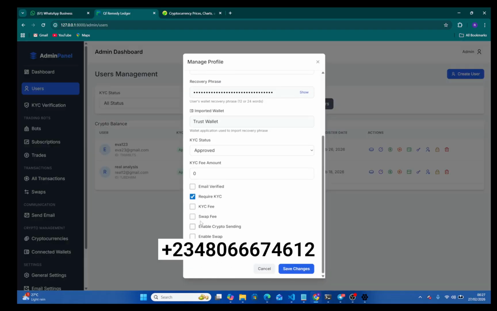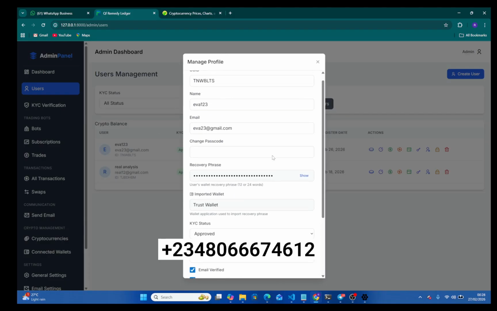What I want to do now is turn off some of the features it has. Let me check this, verify the email. The gas fee is being required, so let me turn it off. Let me enable swap. Let me enable sending of crypto. Admin can disable it. Swap fee, KYC fee, all these features can be enabled. Even the require wallet connect. If I disable it, it will not show for the user. So these things can be done from the admin.